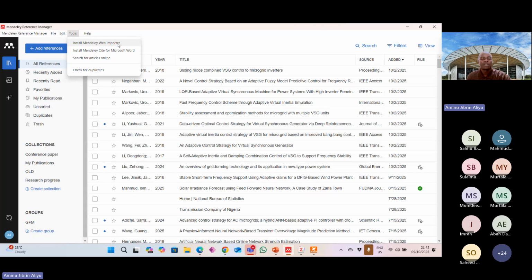So advisably, you come under Tools first, you click on Install Mendeley Web Importer, and also Install Mendeley Cite for Microsoft Word. So we have to install these two. They each have their own importance, and we are going to demonstrate that as we proceed. Then under Help, you can give feedback, get support, view log files, terms and conditions, privacy policy, or we can reset Mendeley.